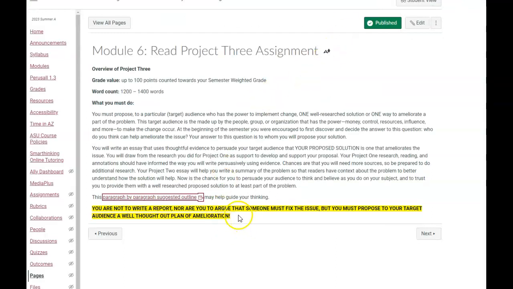But also right here where they have this highlighted. I don't know why they throw in these words that are unnecessary, but it says you are not to write a report, right? This is going to be opinion based, but you're not simply arguing that someone must fix the issue, but you are proposing. You're offering a specific proposal to your target audience, a well thought out plan of amelioration, a plan of action, okay? Something that can be done, something actionable, all right?